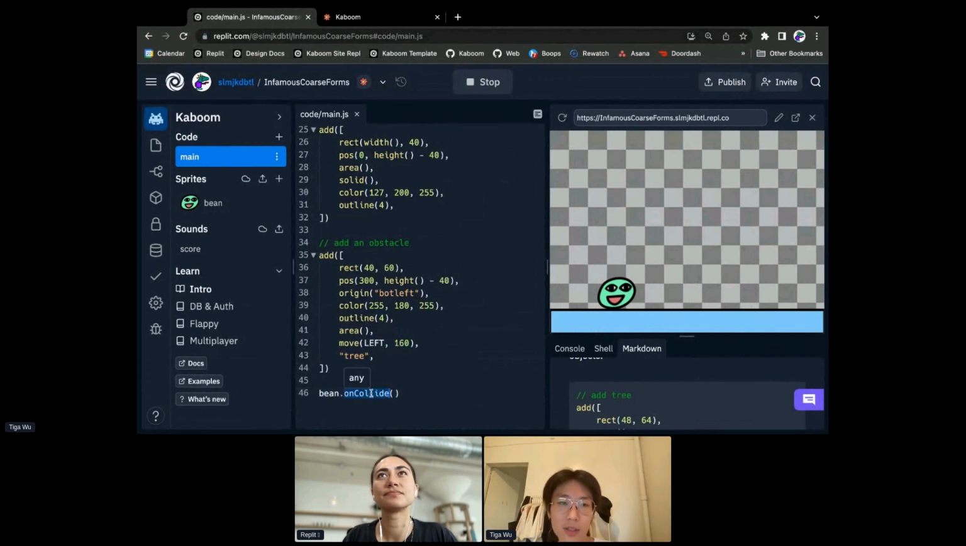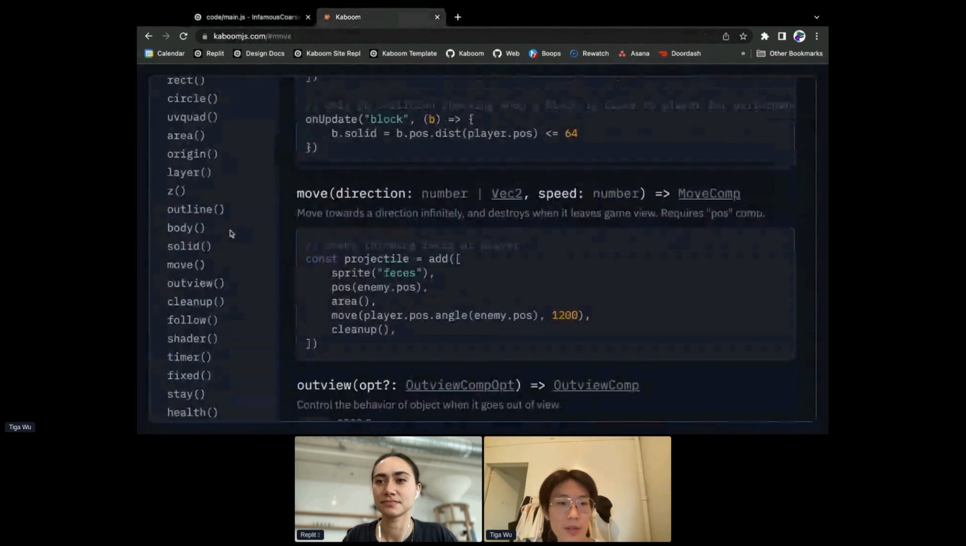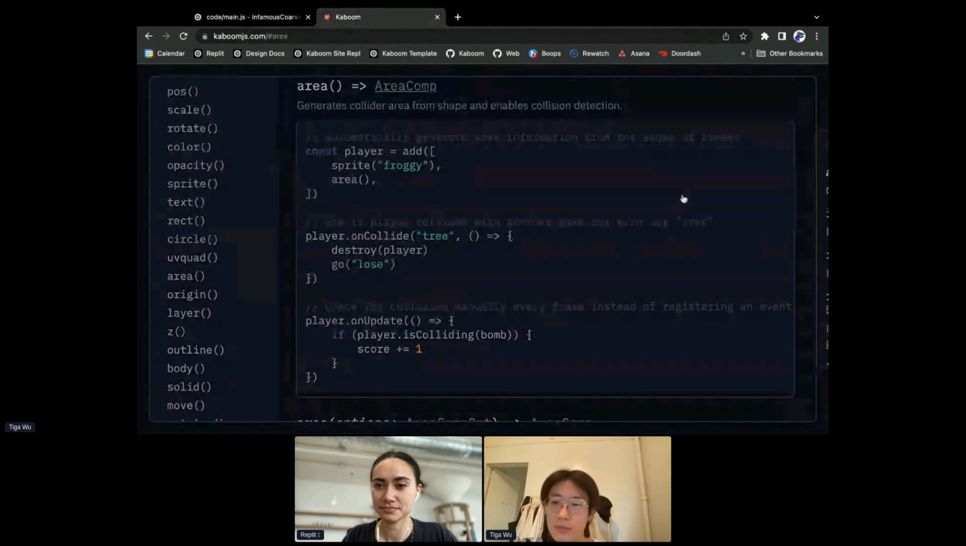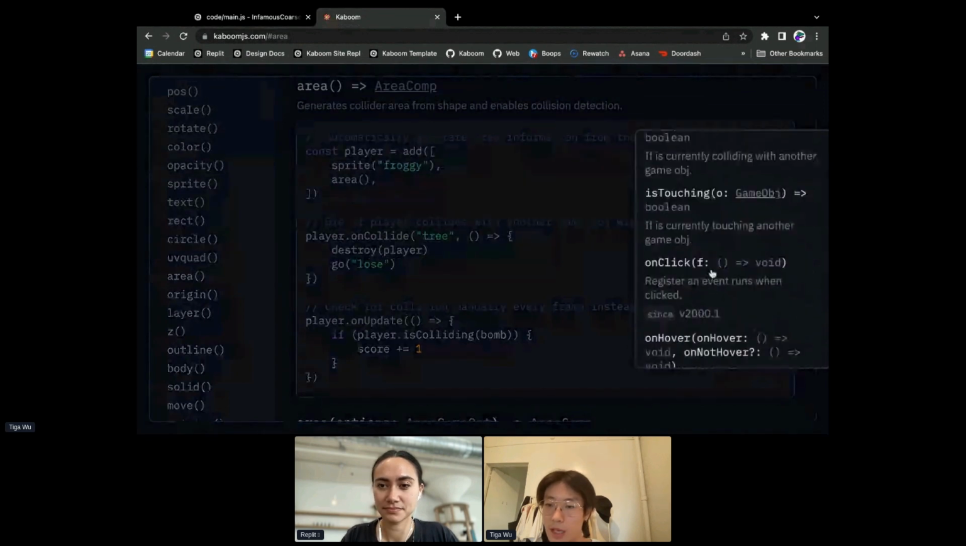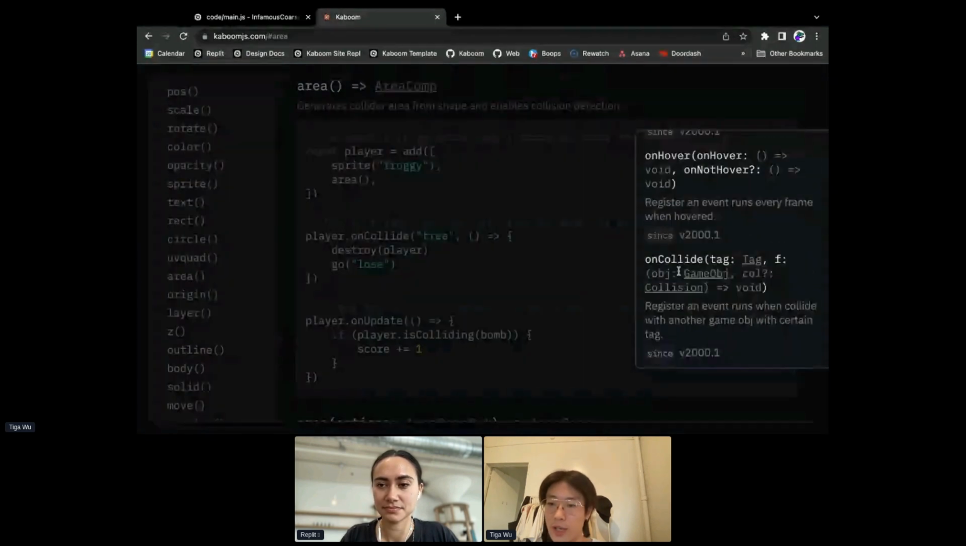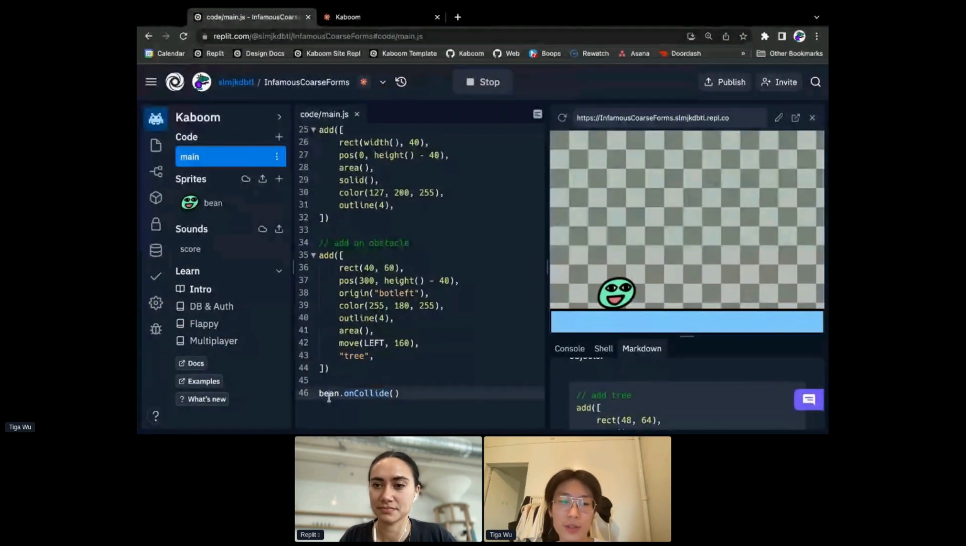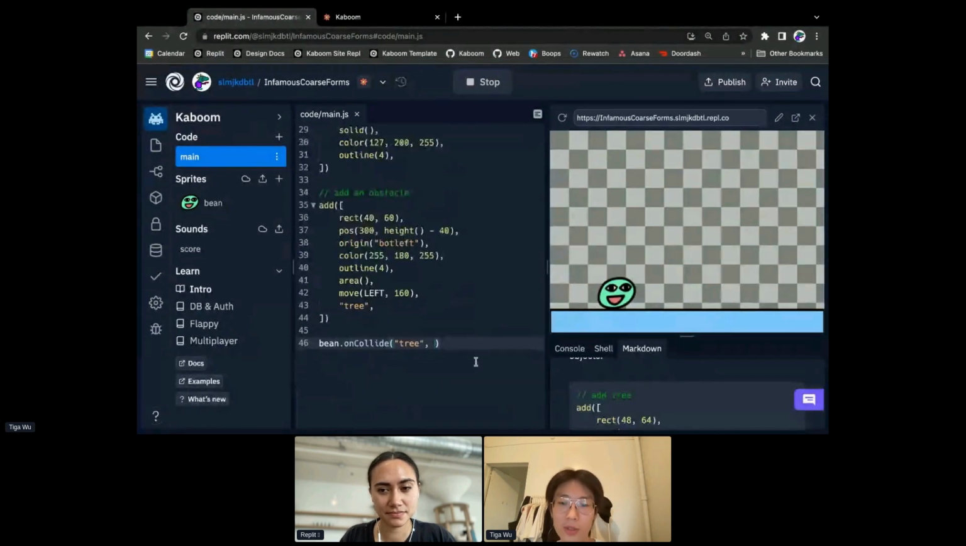The onCollide function is provided by the area component, and it allows us to register an event that runs when this game object collides with another game object that contains a certain tag. Tags are just strings we can attach to a game object that help us in situations like this, so we can define some game objects' behavior as a group. In this case, we want to do something when the player collides with a tree here.